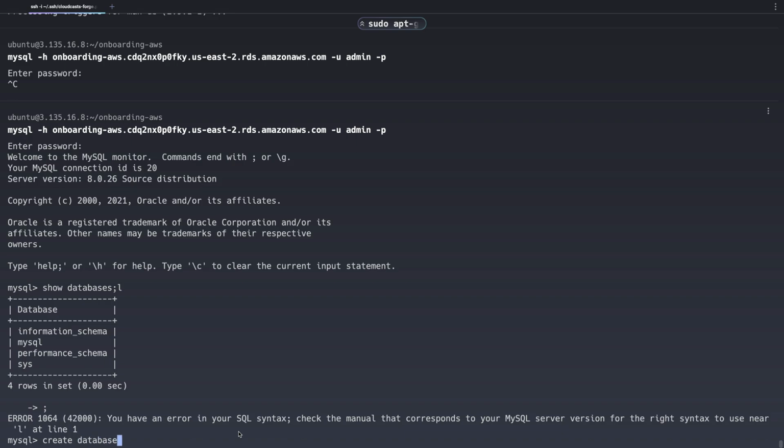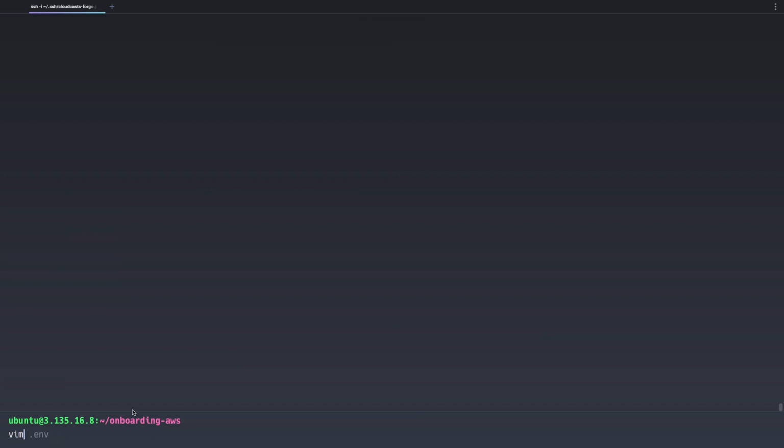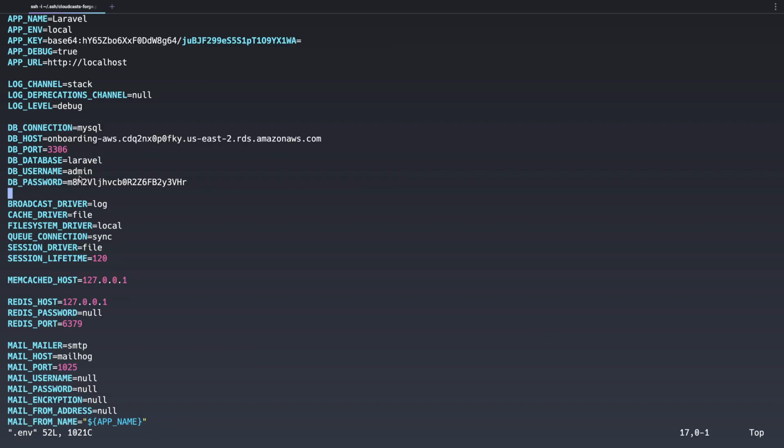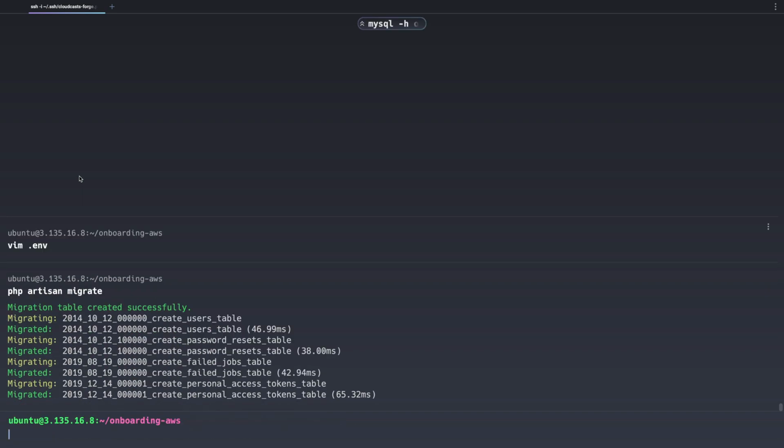So we can say create database Laravel. And the default character set to use is UTF-8MB4. So I have a database named Laravel. I'm not going to make another user or do any of the extra MySQL security stuff here. I think that'll make this work now. So I should be able to do php artisan migrate. And it worked. So I can connect to the database now.